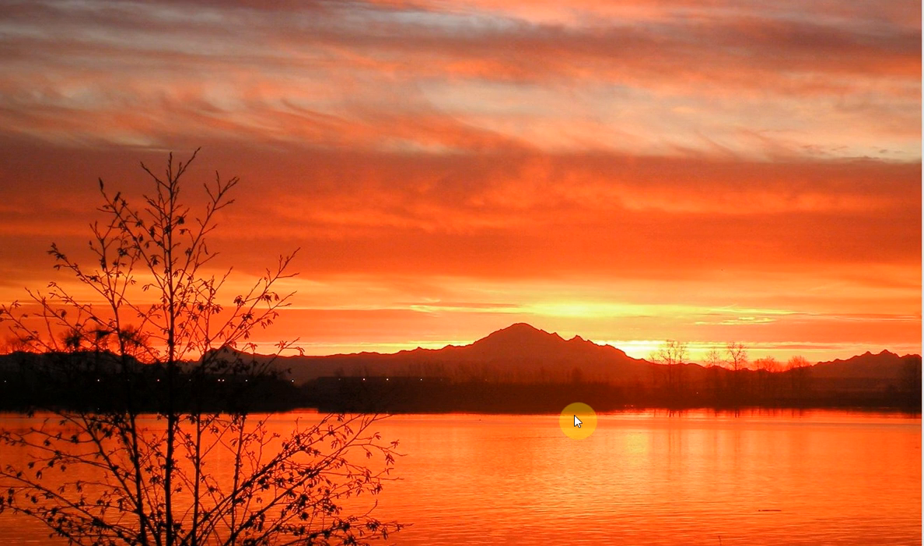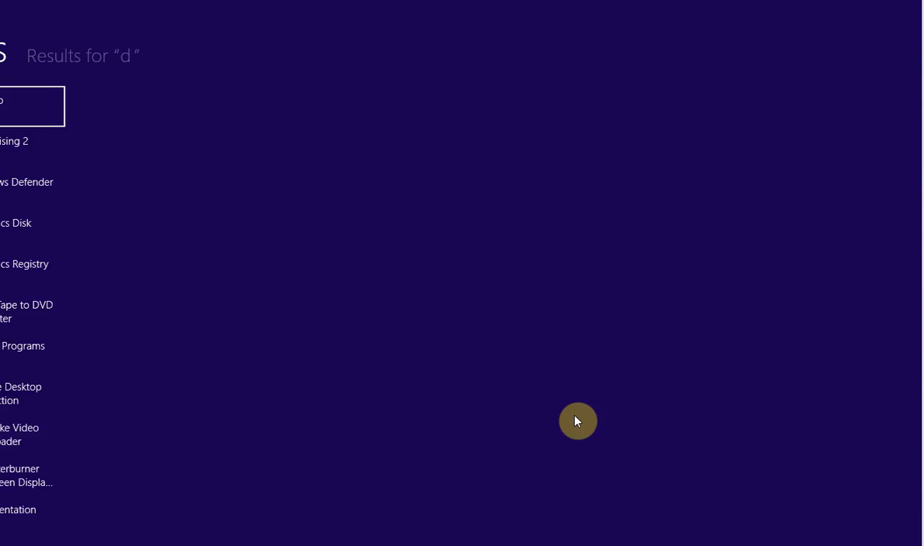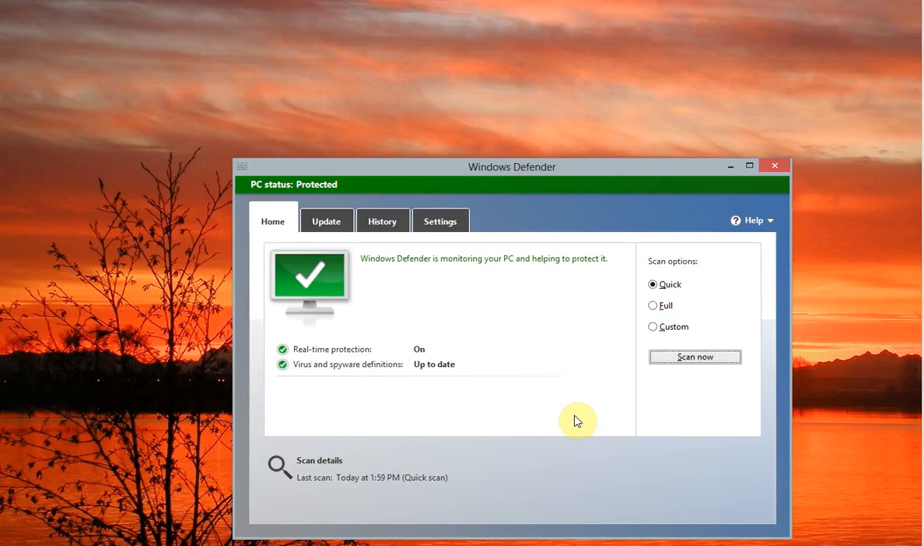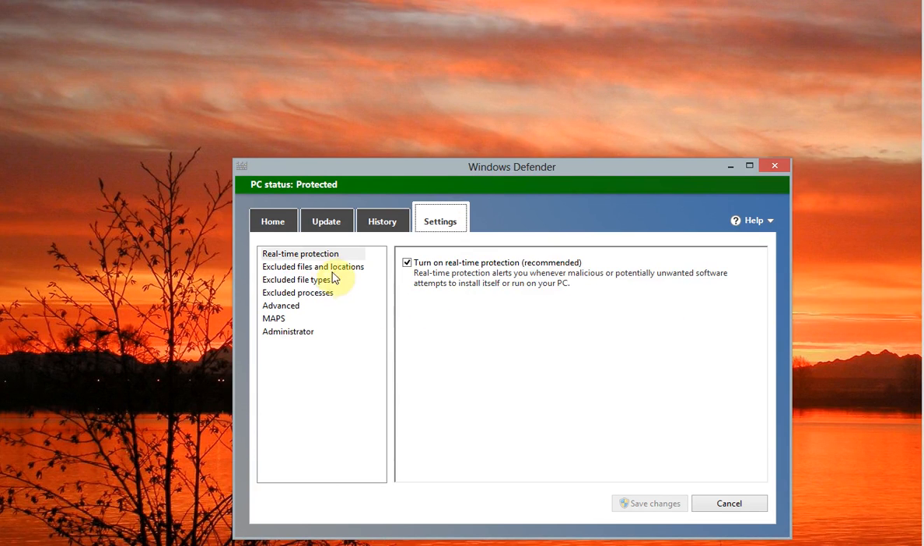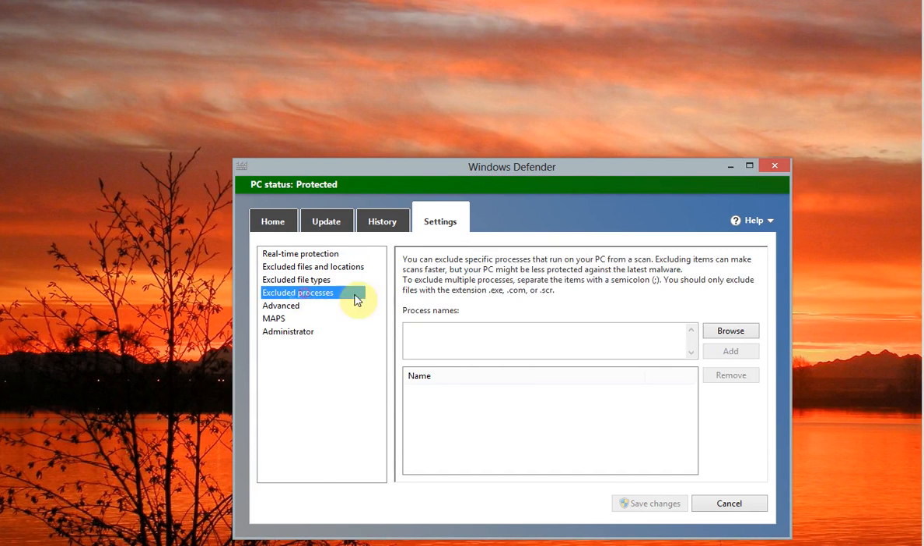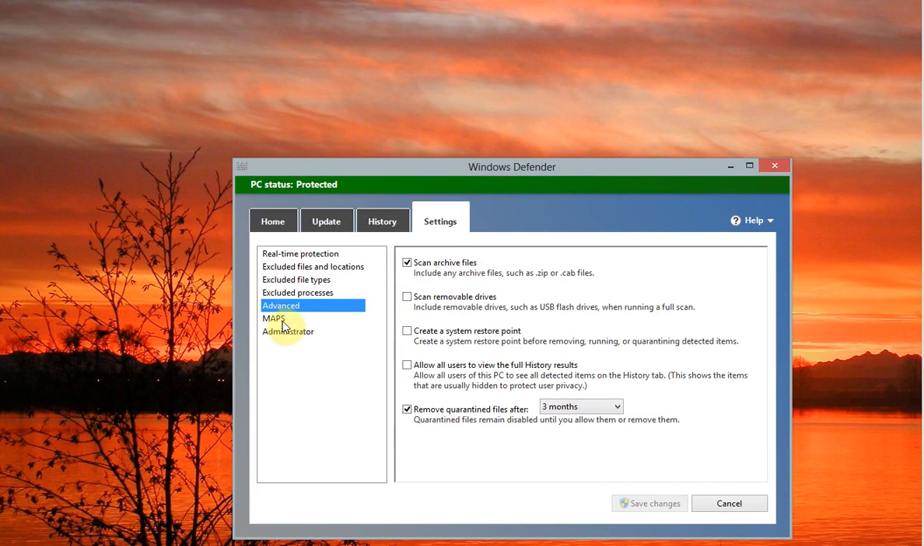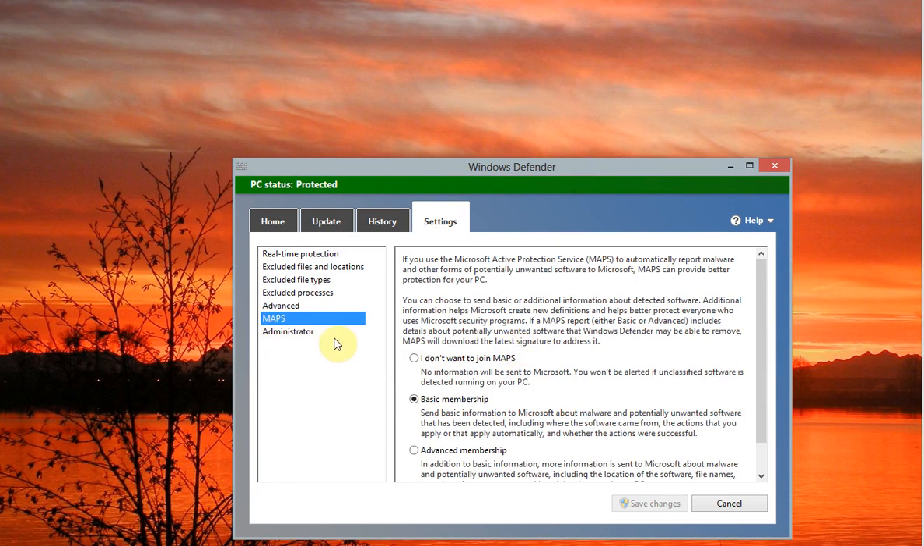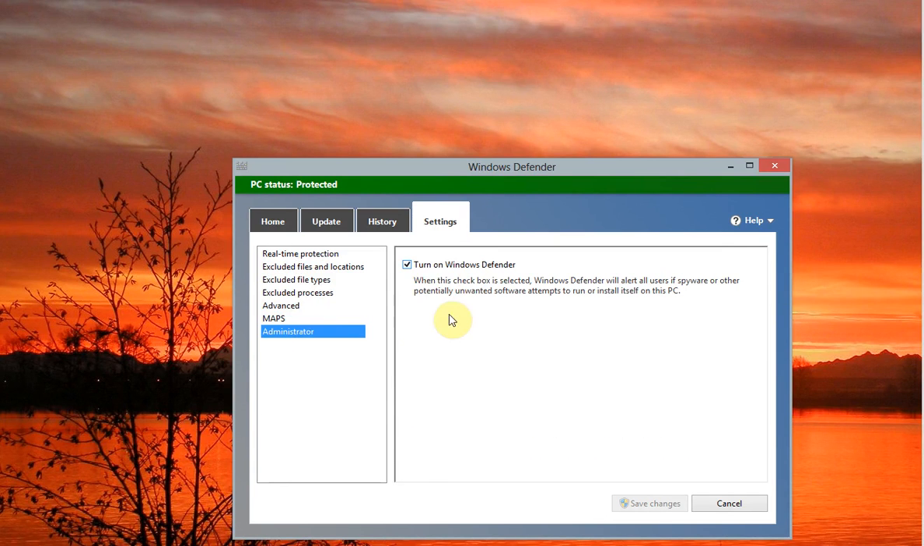To open it, press WinKey Q and search for Defender, and you can see it here. It looks like Windows Defender, Security Essentials, and you have your history, updates, settings, real-time protection on and off, excluded, advanced settings, administrative. I guess if you untick that, UAC is going to ask you, are you sure you want to do this?